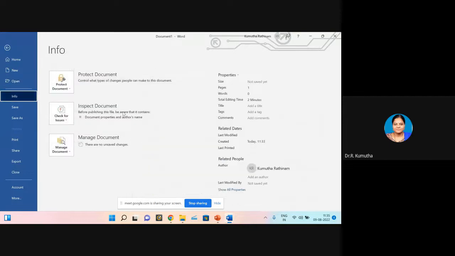And in the Info, you can see some of the menus. Where you can see different options like Protect Document, Inspect Document, and Manage Document. So this Protect Document is particularly useful if you want to protect your file using a password, right? You know this option, right? How to protect a document. So why do we have to protect a document? What is the reason for protecting a document?